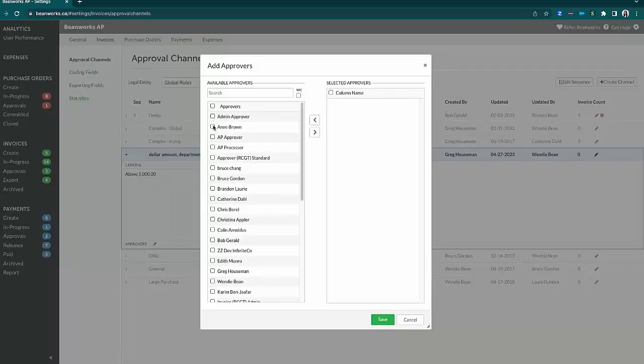So I'm going to go ahead and select 3 people for this channel, bringing them over. And now because it's in order, it's going to go to Anne first, then to Brandon, and then finally to Colin. Now you can always rearrange the order if you need to. And in some cases, maybe you have some people with the same level of authorization. All we can do is drop them into a group. So this means Anne, Brandon, whoever gets the invoice first can approve it.